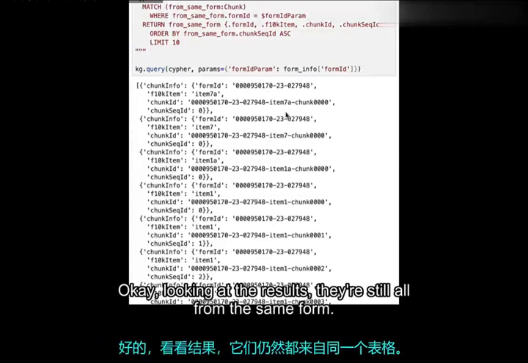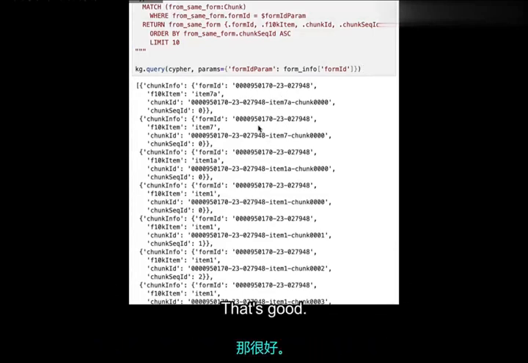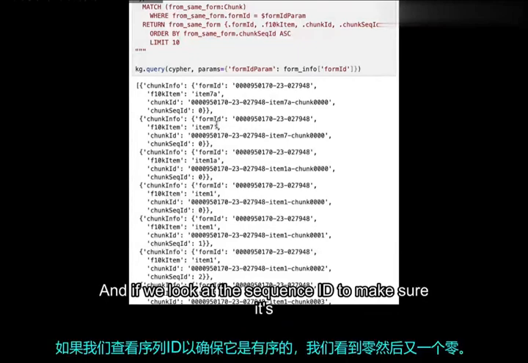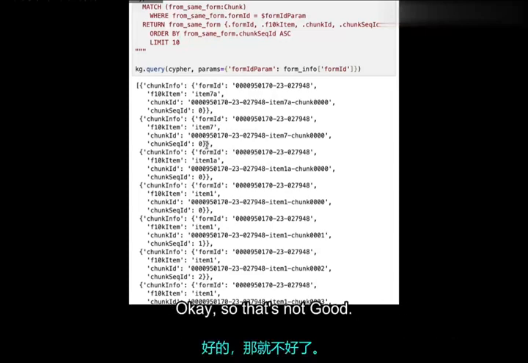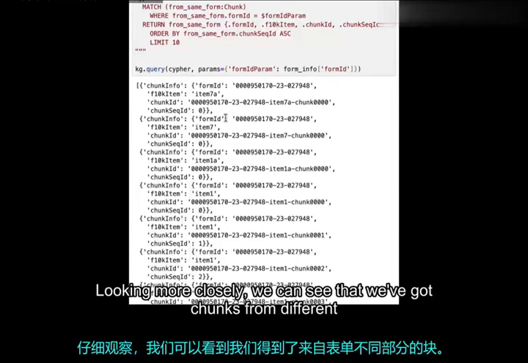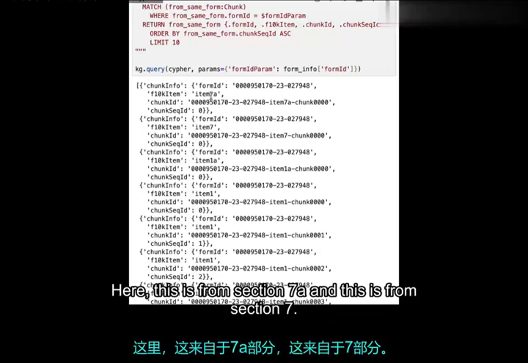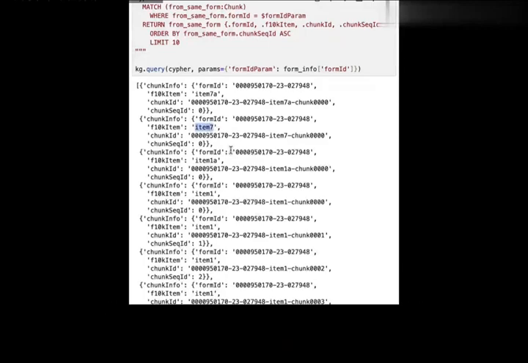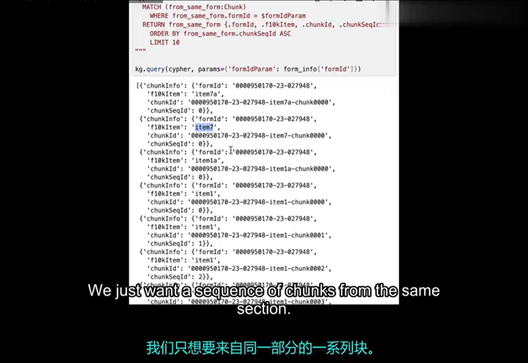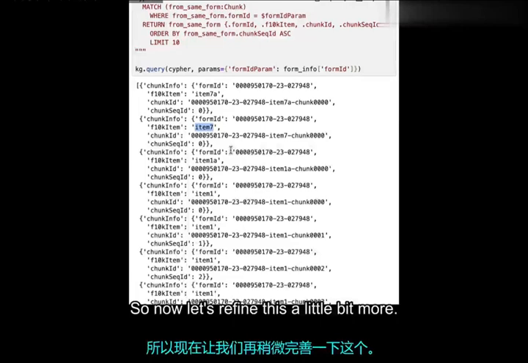Okay, looking at the results, they're still all from the same form. That's good. And if we look at the sequence ID to make sure it's in order, we see 0 and then another 0. Okay, so that's not good. Why is that? Looking more closely, we can see that we've got chunks from different sections of the form. Here, this is from section 7A, and this is from section 7. They both have a chunk with a sequence ID 0. That's not what we want. We just want a sequence of chunks from the same section. So now let's refine this a little bit more.